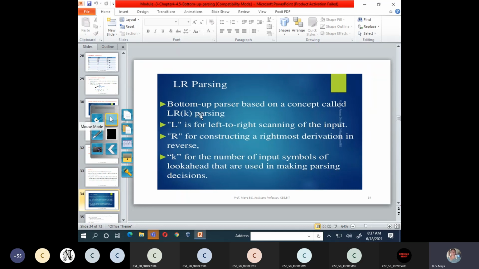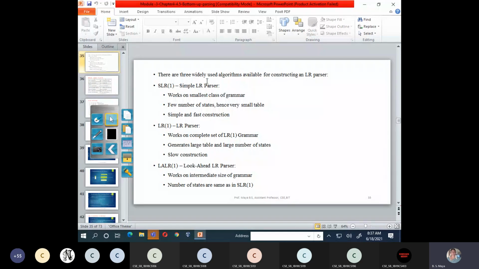Now the LR parser comes under the topic of bottom-up parsing. LR parsers can mainly be divided into three parts. What are they? The first one is SLR(1), the simple LR parser. This is what we are covering in today's class. It works on the smallest class of grammar, with a small number of states, hence a very small table and simple, fast construction. Because of that we call it a simple LR parser.